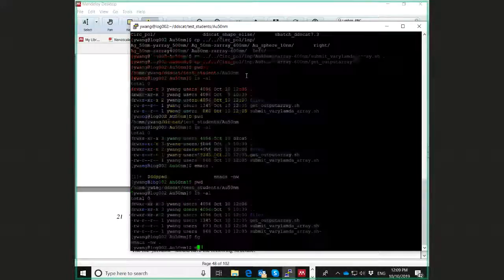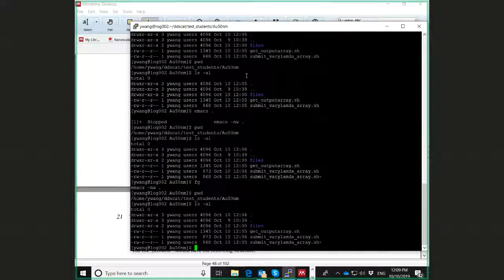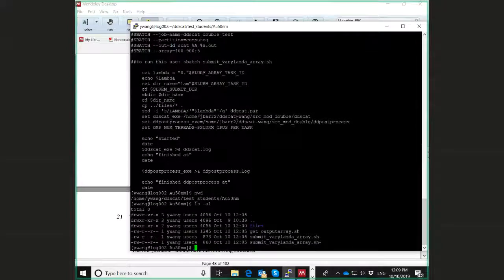So make sure you copy this. And to run this job, I'm going to submit_very_lambda. Did you see I've already put the notes here? To use this, you just say sbatch and then submit_very_lambda_array.sh. I'm not going to submit it. You should submit it and you should run it. After you finish all the runs, you use this get_output_array.sh to get all the results. And I'm going to give you a little bit of a look.